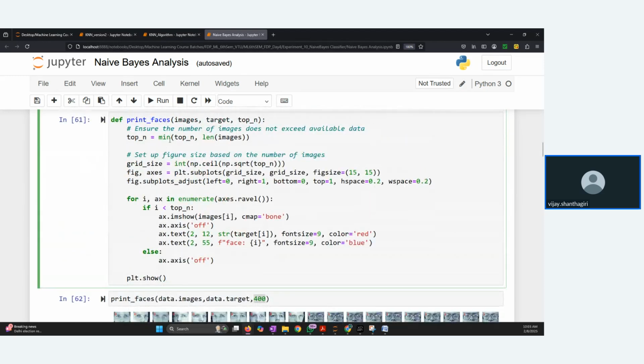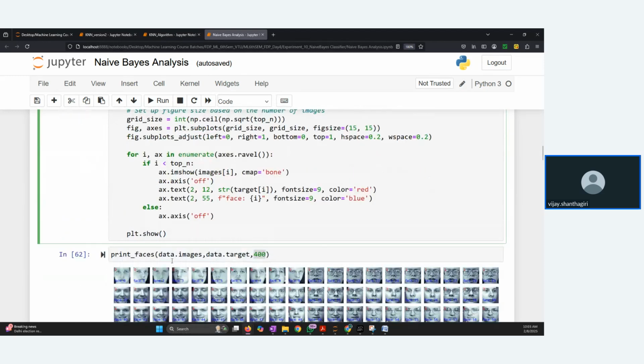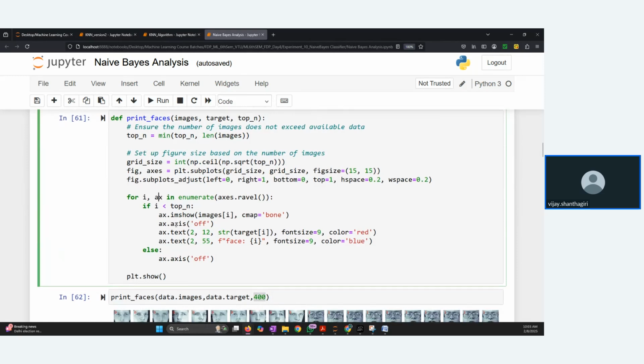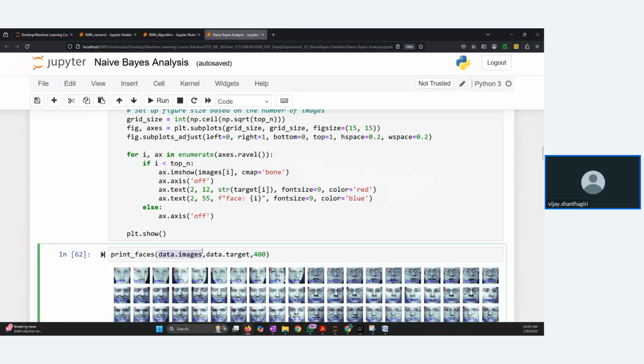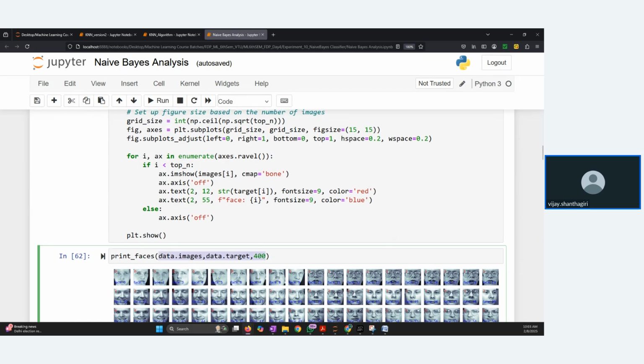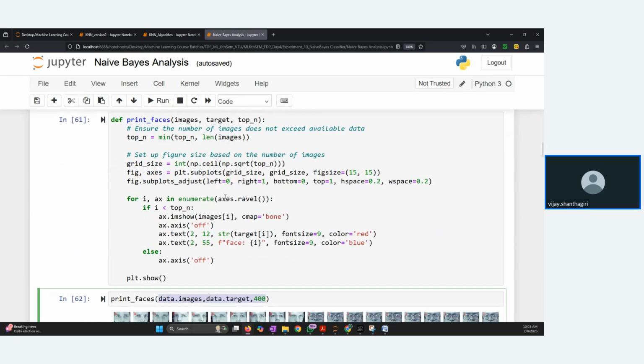See, print faces, I'm calling print faces here. I'm sending the entire data set, then the target, and how many of them there are. All this information I'm sending, we need it. Using that information, this is where the printing happens.